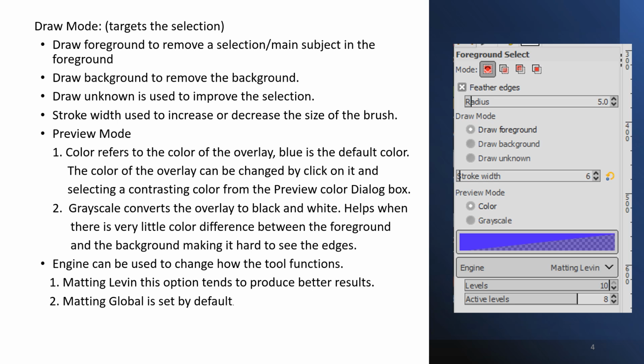Engine can be used to change how the tool functions. 1. Matting Levin. This option tends to produce better results. 2. Matting Global is set by default.